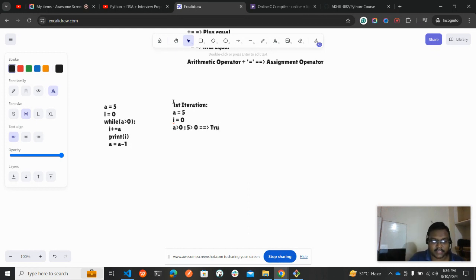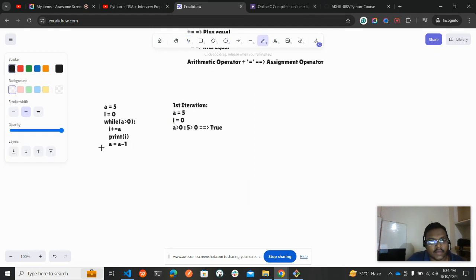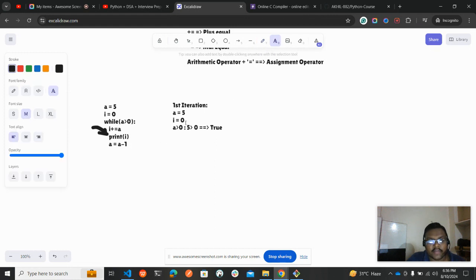We'll be getting it as true. And then if it is true, it will be going inside the loop. So inside the loop, what we have is I plus equal to a. So this I plus equal to a means I is equal to I plus a. Plus equal to is nothing but the short notation which we'll be using. So I plus equal to a means I is equal to I plus a.